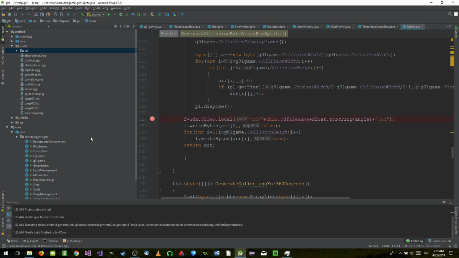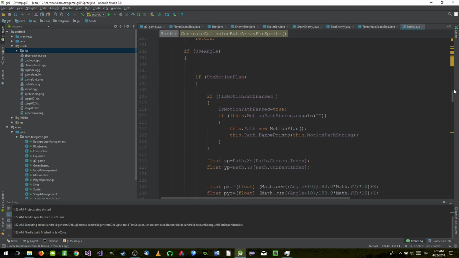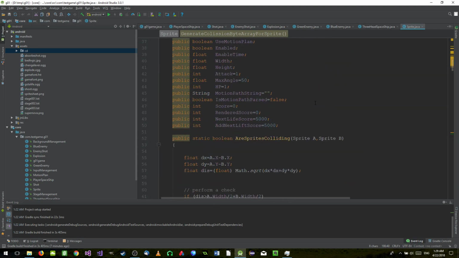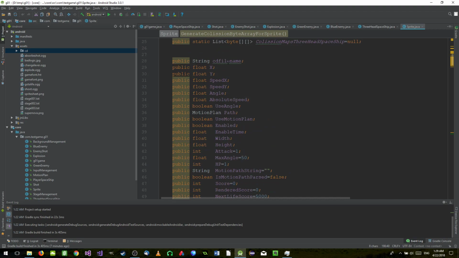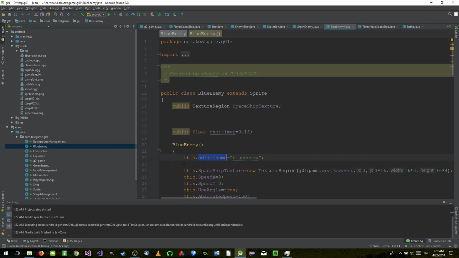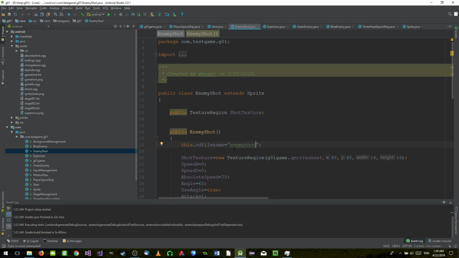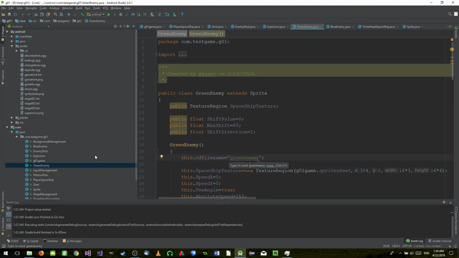So what do you have to change? Basically, let me show you this. If we go up here, this is the variable I added, CD file name. All I have to do is go, for example, to blue enemy. This is the constructor, and I am saying collision detection file name equals blue enemy. So the file name will be blue enemy. In the case of enemy shot, the collision file name is enemy shot, and green enemy the same, and so on.